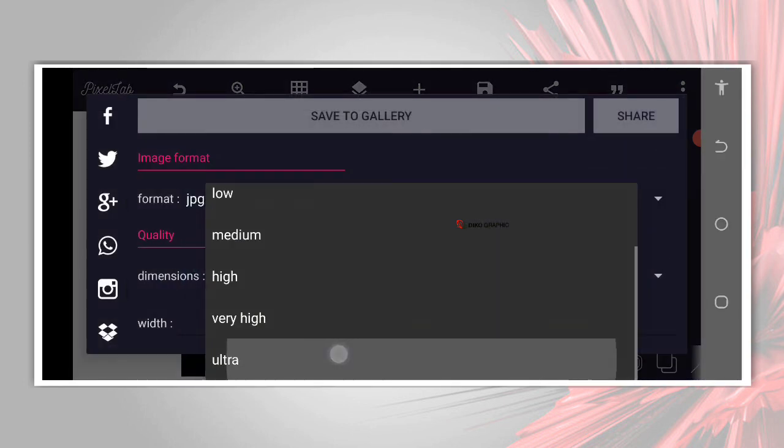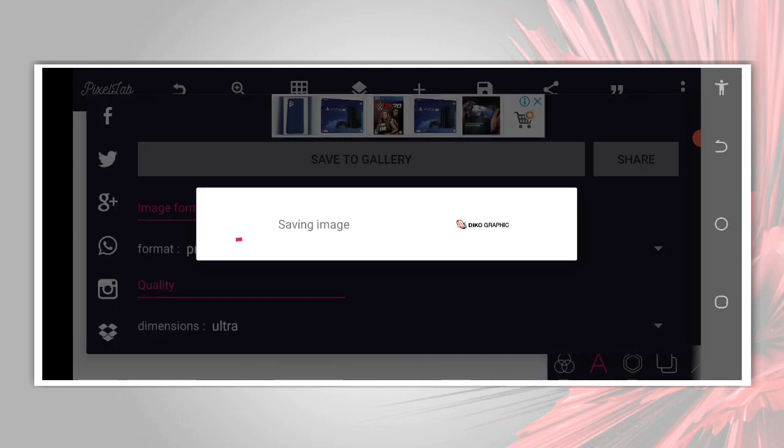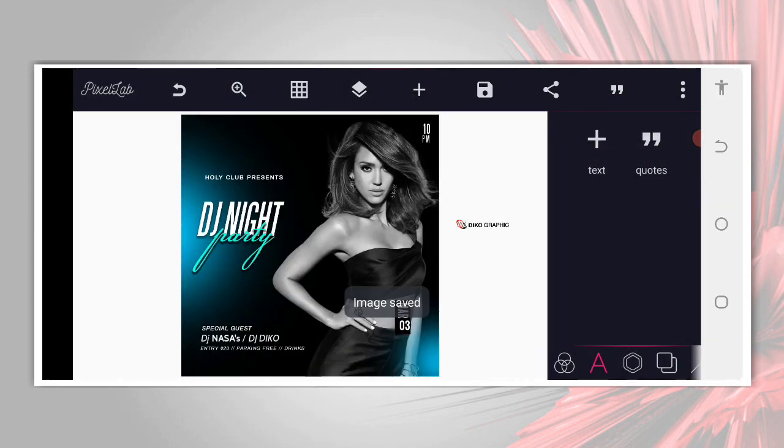Just have everything being saved. Your dimension should be ultra. I don't normally merge my design. Why? Because I don't want it to lose quality. Merging an image or object or text in PixelLab normally makes the design lose quality. Take note of that. It's better you arrange manually and position everything the way you want it.